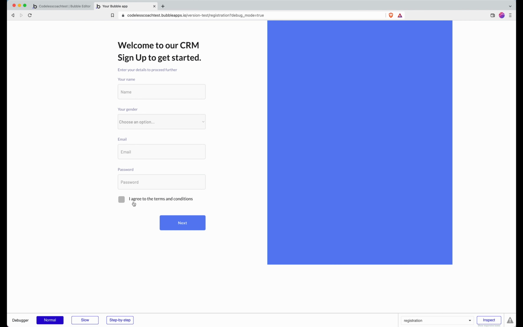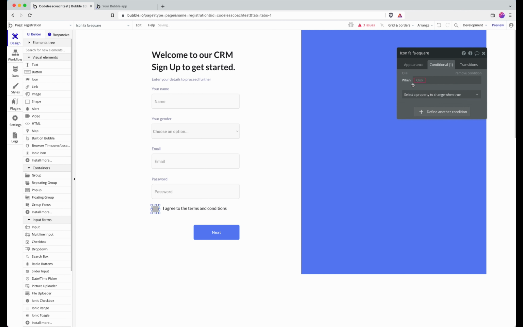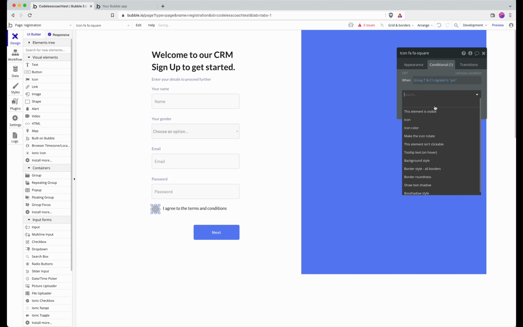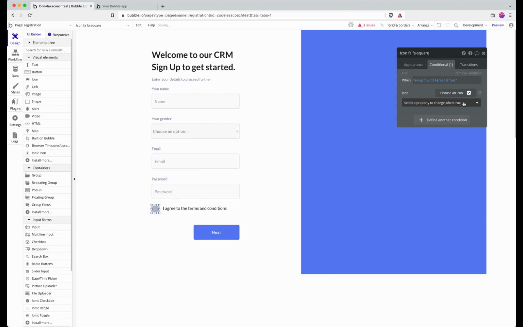I can click on it, but nothing's happening. I need to add in a conditional styling statement to my box in order for it to show the state. Is it agreed or not agreed? Is it yes? Is it no? So I can go in here and say only when group T's and C's agreed is yes, and then, and this is really nice, I can take the icon and I can change the icon to a checkbox. In fact, I'm even going to make it green.